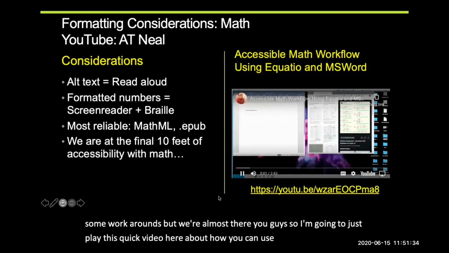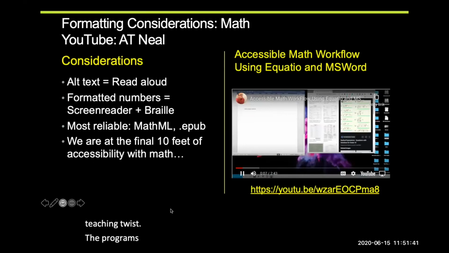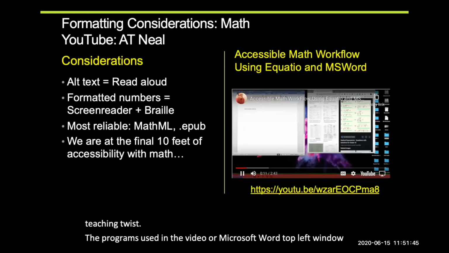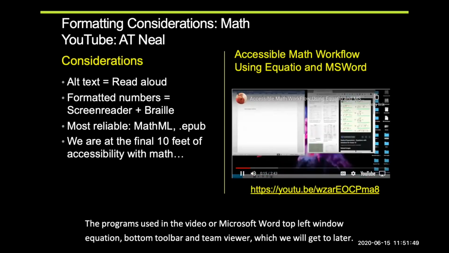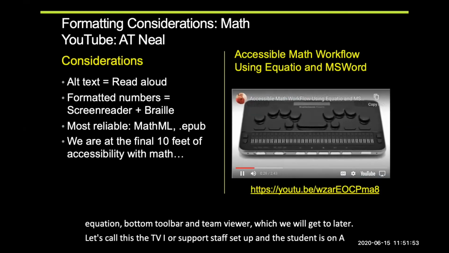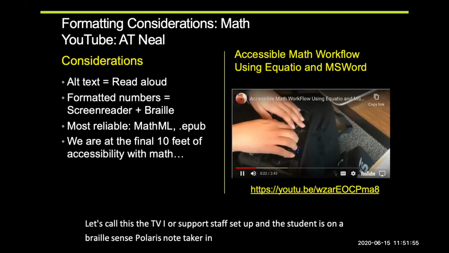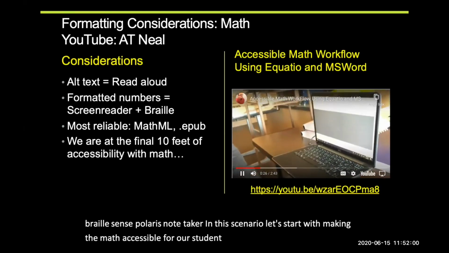This is a quick demonstration of how to make accessible math with a remote teaching twist. The programs used in the video are Microsoft Word, top left window, Equatio, bottom toolbar, and Team Viewer, which we will get to later. Let's call this the TVI or support staff setup. And the student is on a Braille Sense Polaris note taker in this scenario. Let's start with making the math accessible for our student whose preferred information format is Braille.